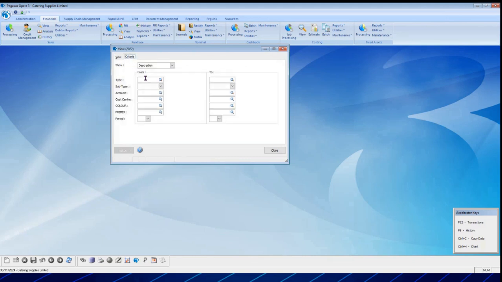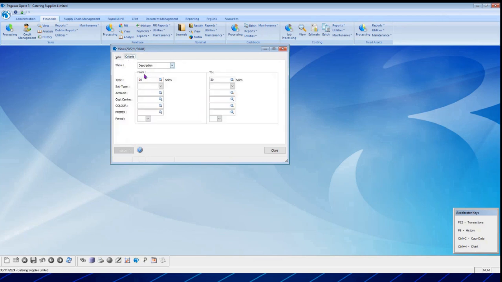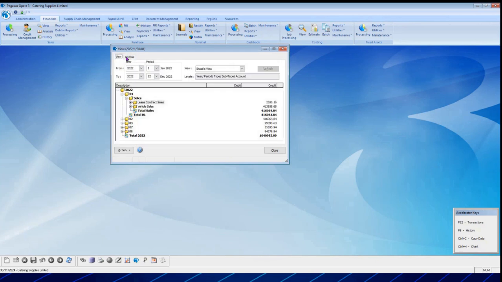I could come in the back. I could say I only want to see, well, I'm a salesman, so let's say I only want to look at the sales I have, which is based on my type. Come back to the front, refresh that. So now I can actually look and I can see period 1, 2, 3, 4, 7, 8. Those were the sales I had. That's where the amounts came from, and how those sales were made up. Again, you can come and you can show much more information.